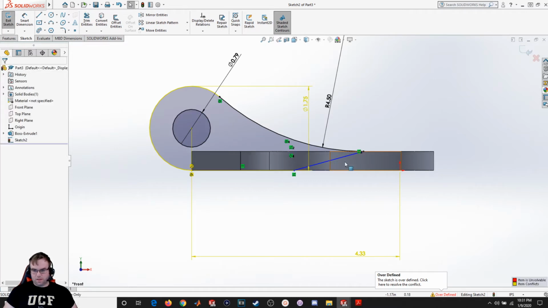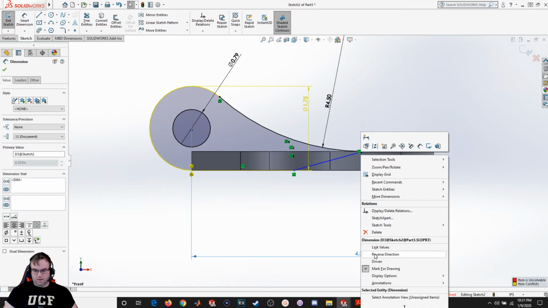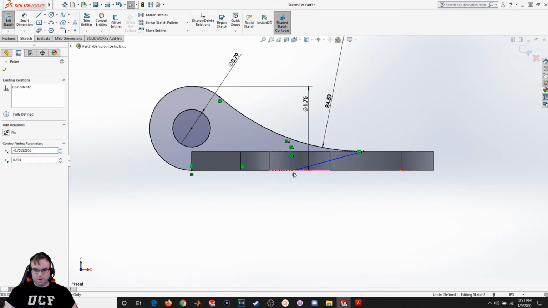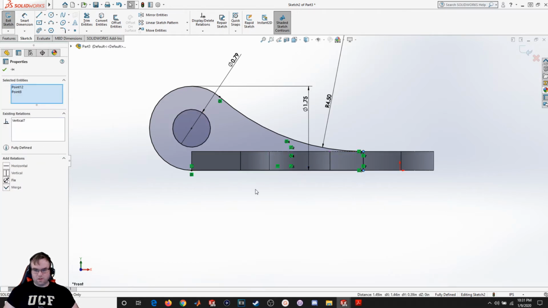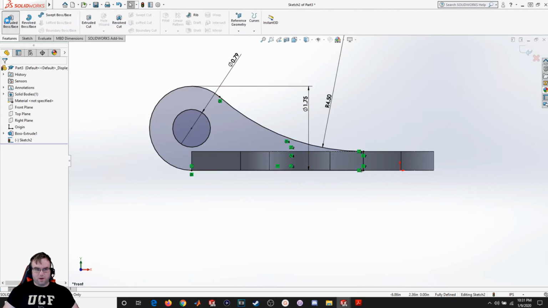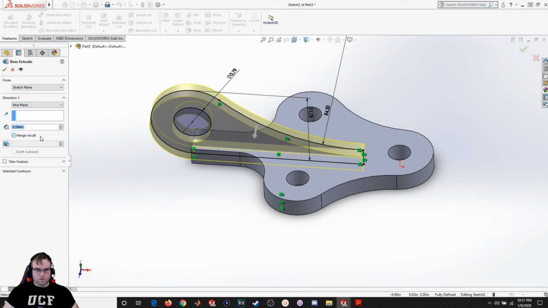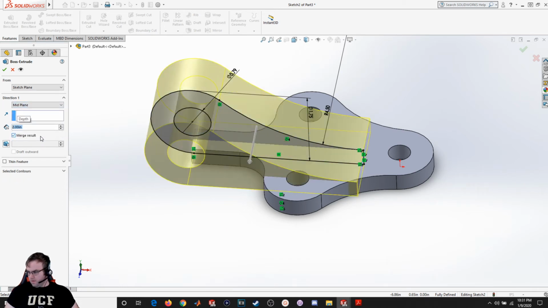So what did I break that it doesn't like? I don't think that it's going to like this. This I think I can get rid of. Yep, that fixes it, and that cleans it up. Now I'm going to drag this out to here, and say that it's vertical just to fully define everything. And now I'm going to do a mid-plane extrusion of 2. It's not 2, it is actually 0.63.